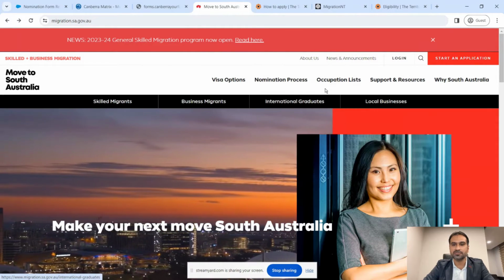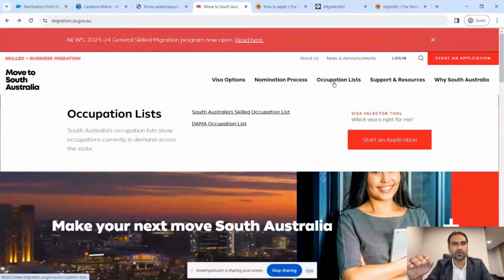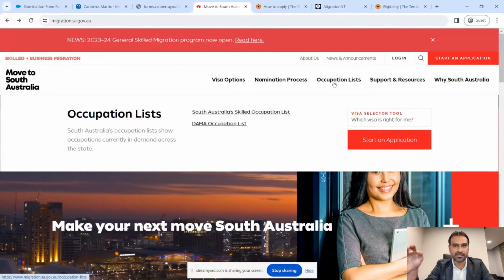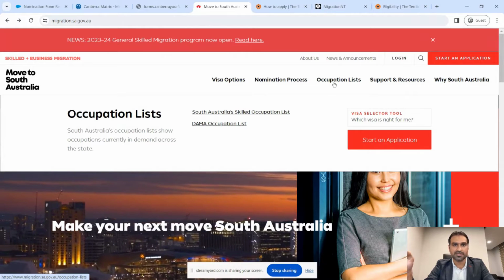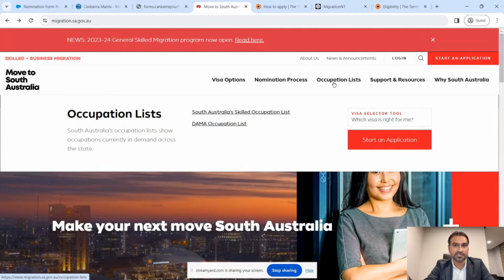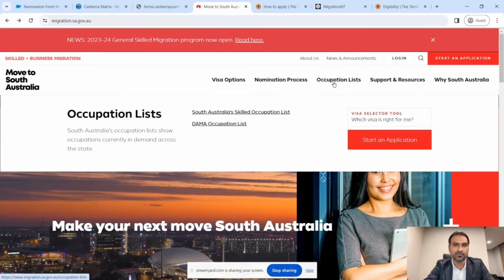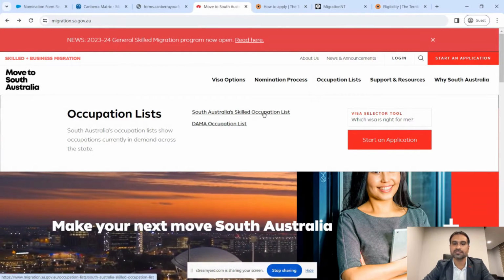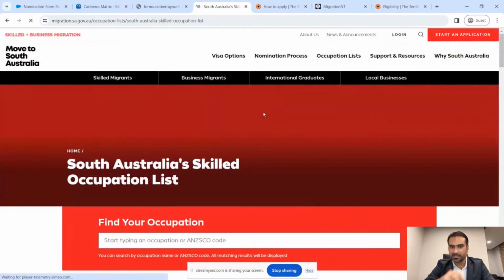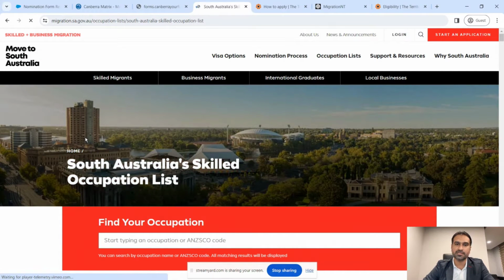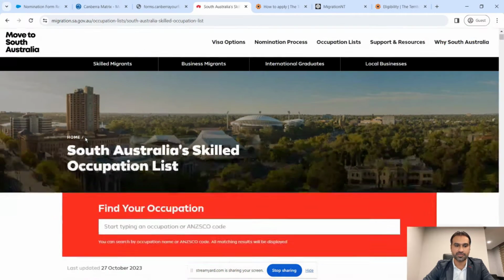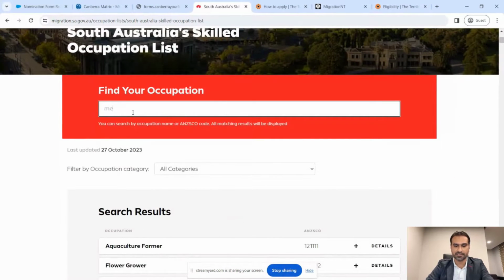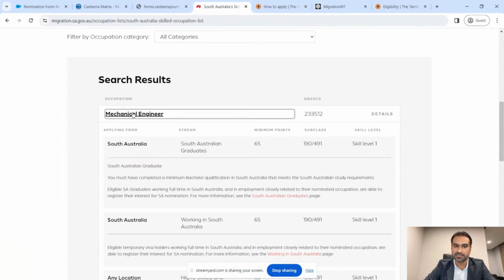So first, you need to understand that not all the occupations are eligible for an ROI application for South Australia. So in order to identify whether your occupation is eligible for ROI, you need to check it from the South Australia's skilled occupation list. So we will come to the skilled occupation list page of South Australia. Let's suppose that the person is a mechanical engineer. I will just write it here and it will come in the search results.